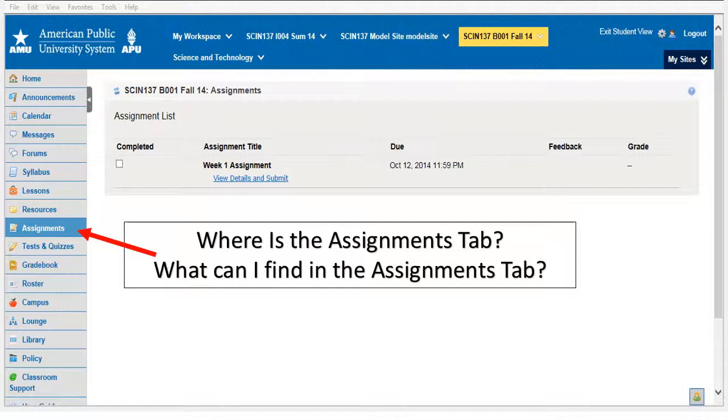The next tab is the Assignments tab. In the Assignments tab, you will find assignments due for each week. In this case, we see the assignment for week 1. You can view the details and submit the assignment by clicking this link. Also notice the due date for each assignment is given. In this case, the assignment is due by October 12th, 2014 at 11:59 p.m.